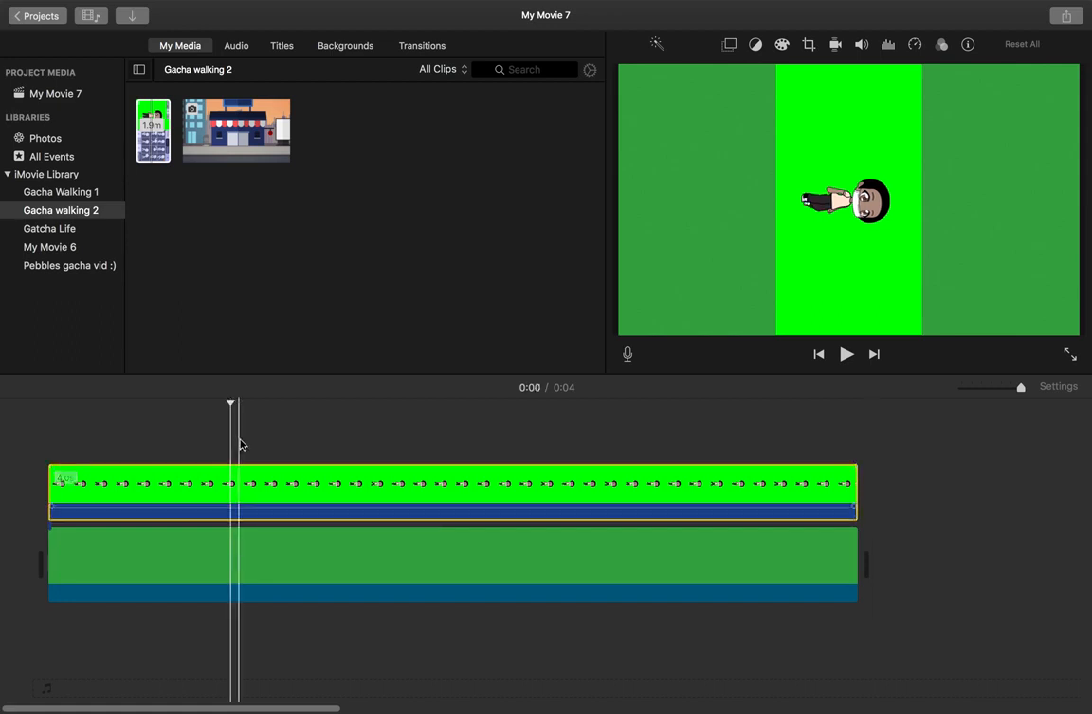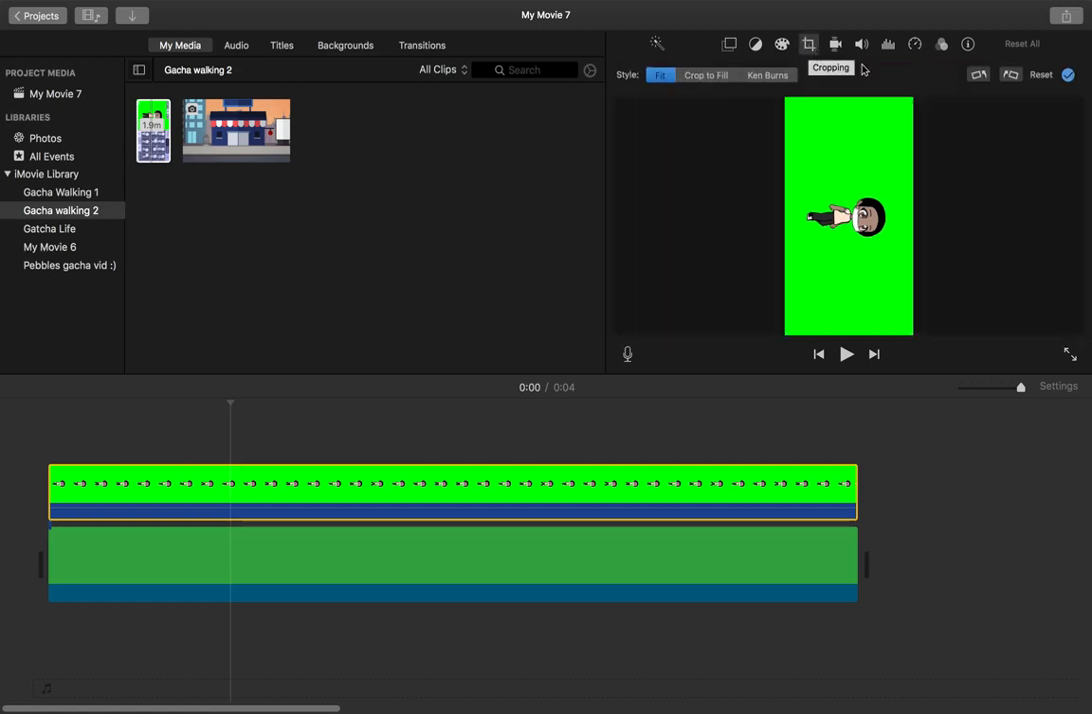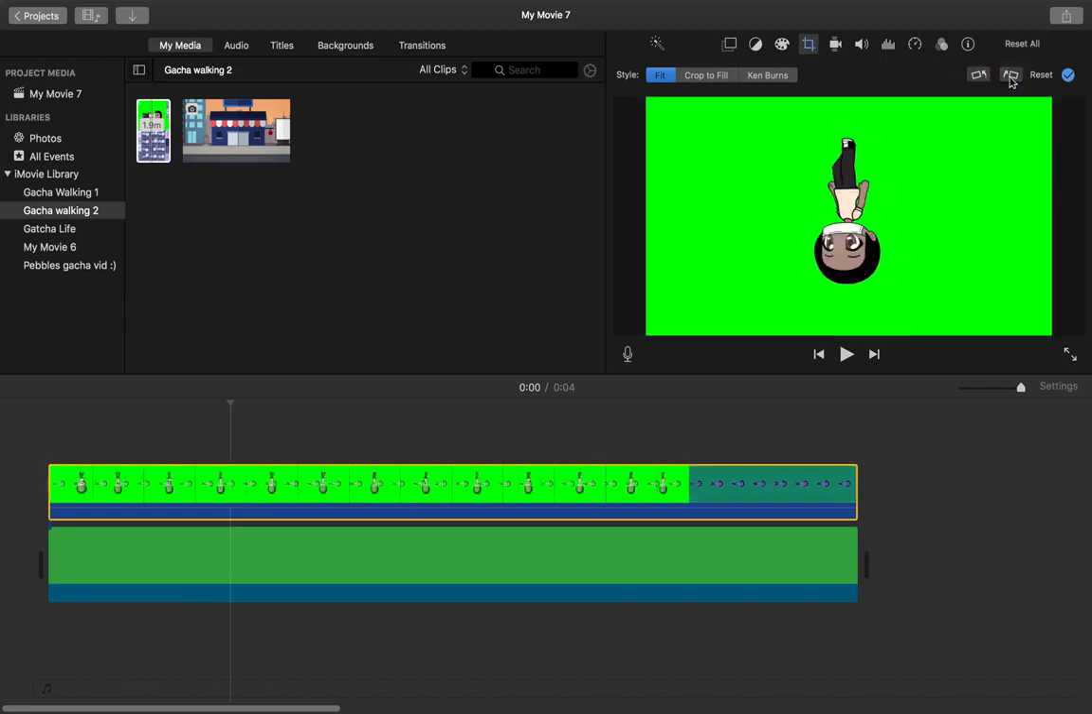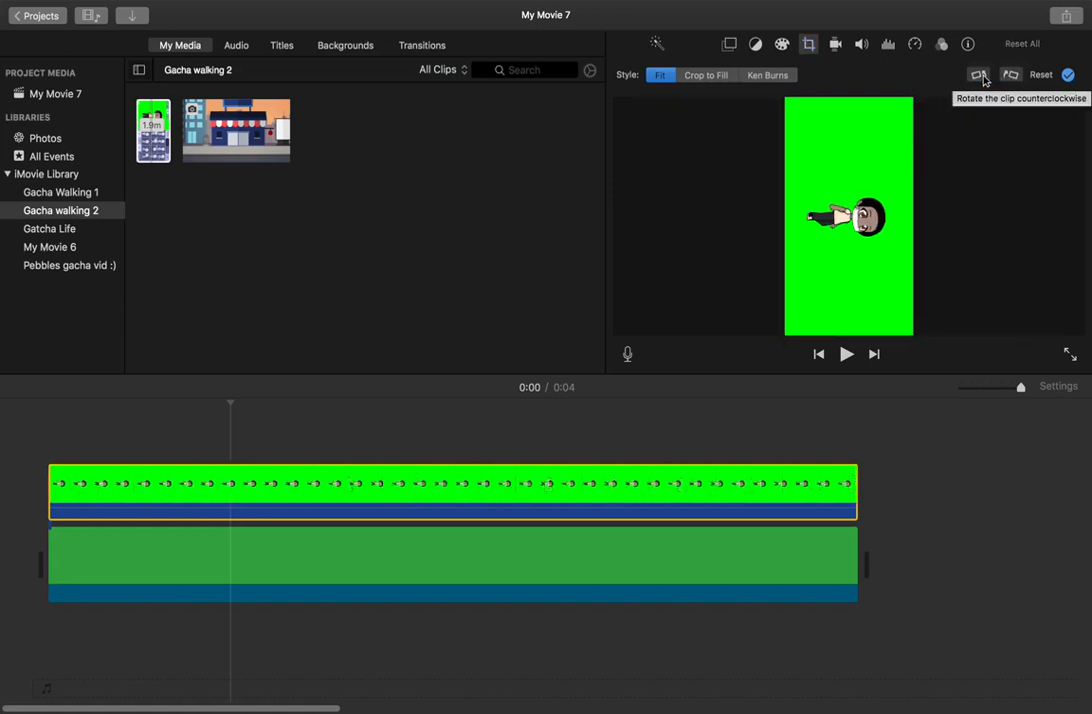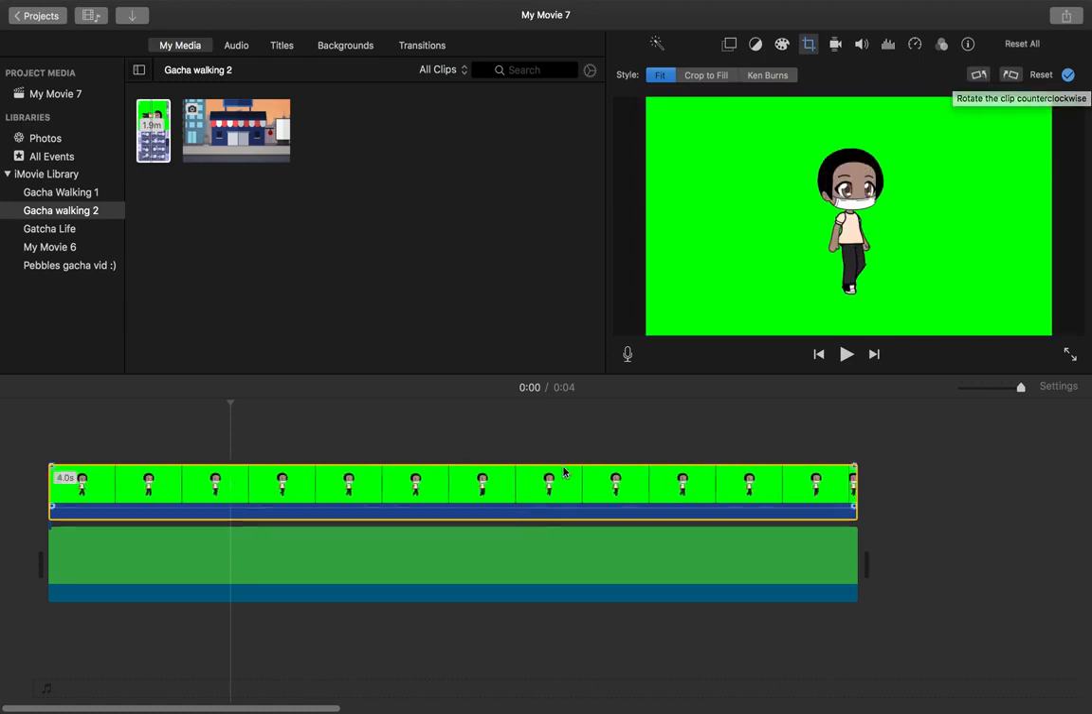So the way to do that, we're going to click on the clip of our screen recording, and then we're going to come over here to this square with these intersecting lines. It says cropping. And then we're going to rotate him because he's walking up and down. So to do that, we can press this box with the arrow or this box with the arrow. And he's going to rotate either way. So let's say if he rotates that way, he rotates this way, he rotates that way. That's the right way that we want him.